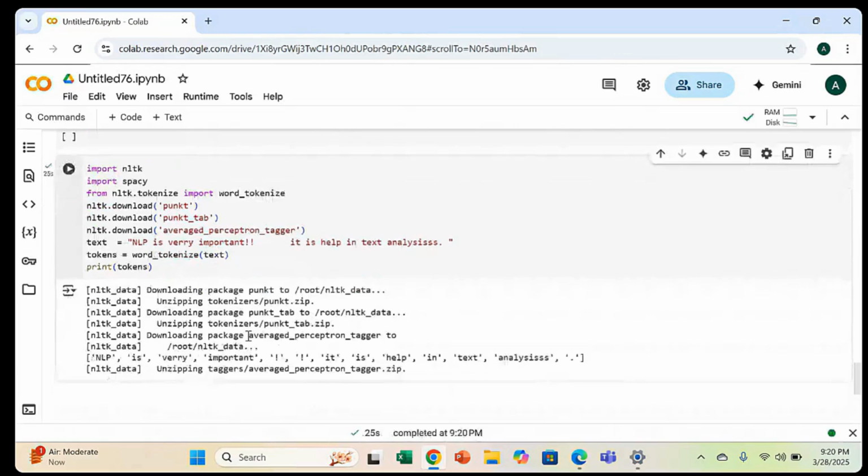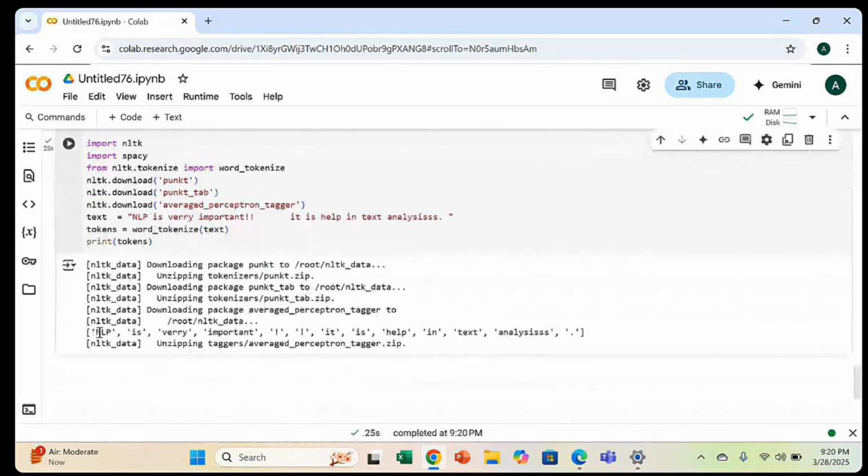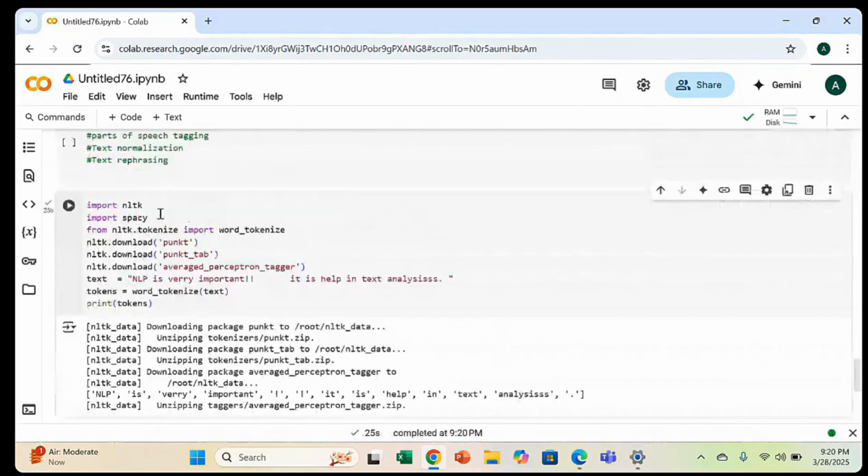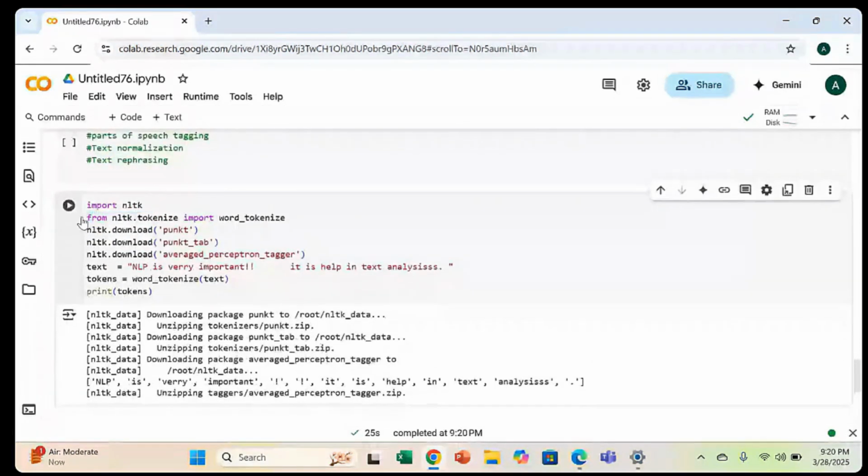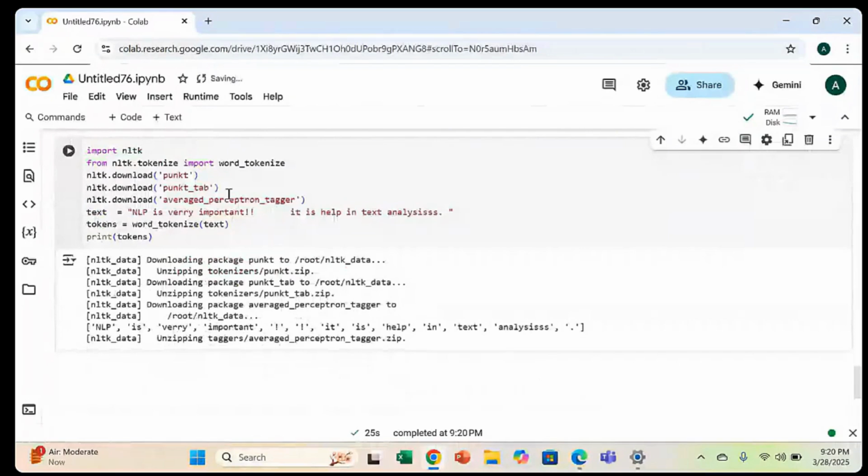Right, it will download it and it will split. NLP is very important, right? So here I'll just perform using NLTK. After that, I'll use spaCy and do the same thing. I will show how I can use NLTK and how I can use spaCy, so you get the difference. What is the difference between these two packages?